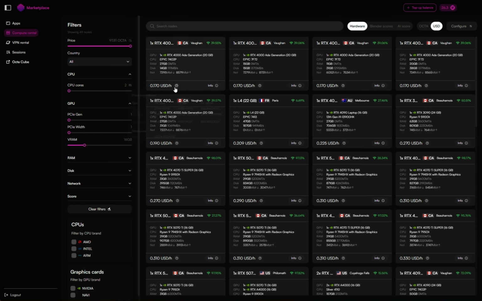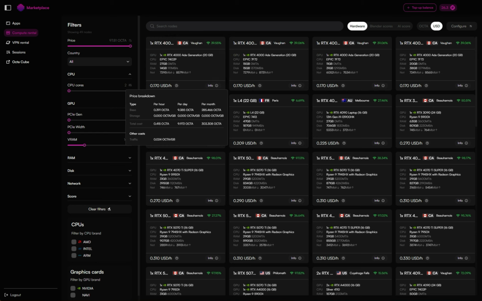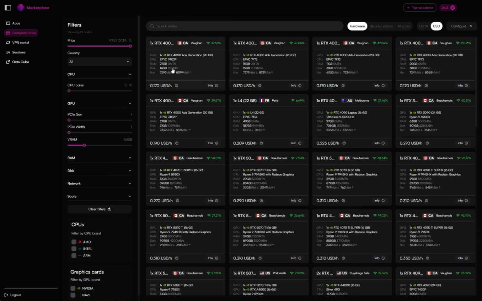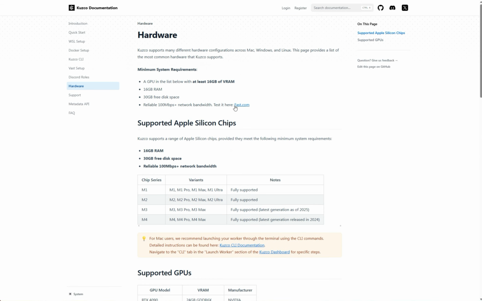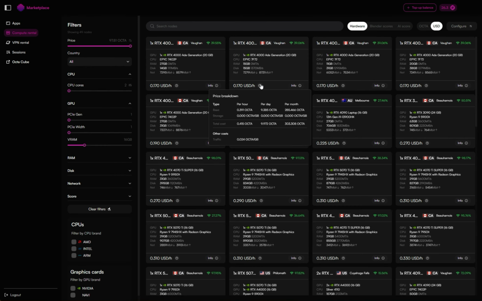Bear in mind that on top of the base price you see here, some nodes may have a storage cost. This one doesn't, so this is a great candidate. Let's choose this one. It's only 17 cents an hour, and we can see it has 27 gigs of RAM, but the disk is 14 gigabytes. So let's choose something a little bit better, because the documentation says 30 gigabytes of disk space, which is a good point to note. Let's go with something with a bit more disk space.